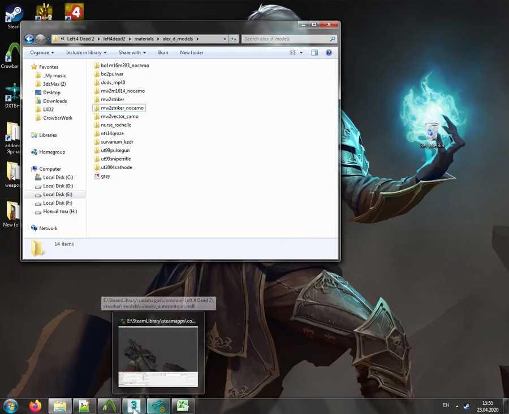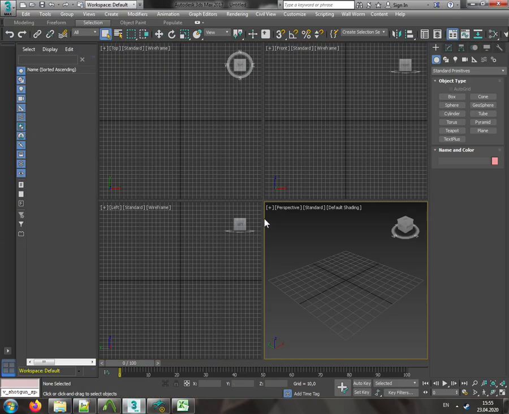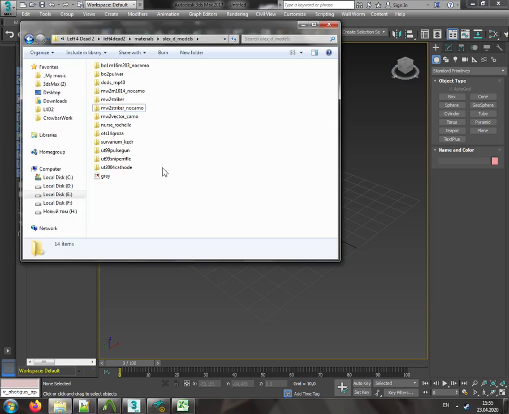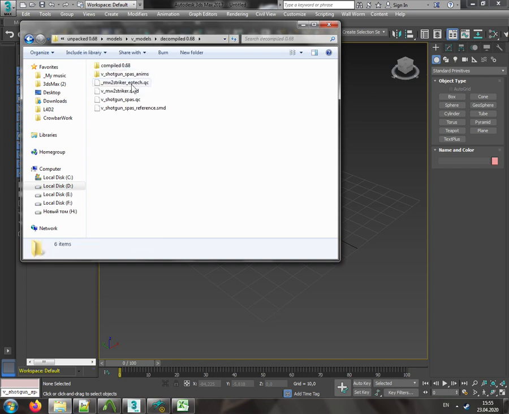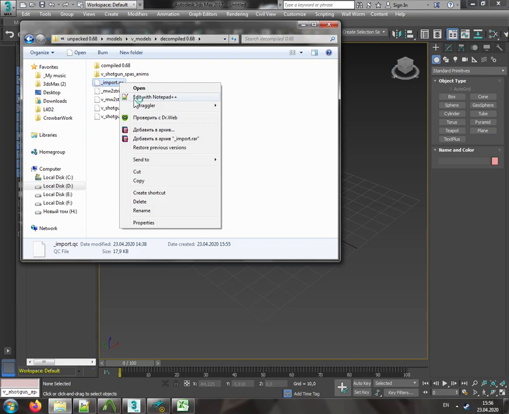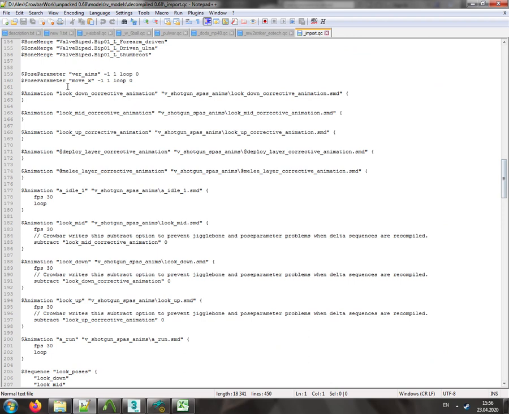Well, what we're going to do now is reset everything. We don't need that. We want to find our QC and make another copy. That's why we didn't change that, because we just want to have a source available with us at all times. We'll call it import. That's what we are going to import in 3ds Max. Now we can delete every animation we don't need.